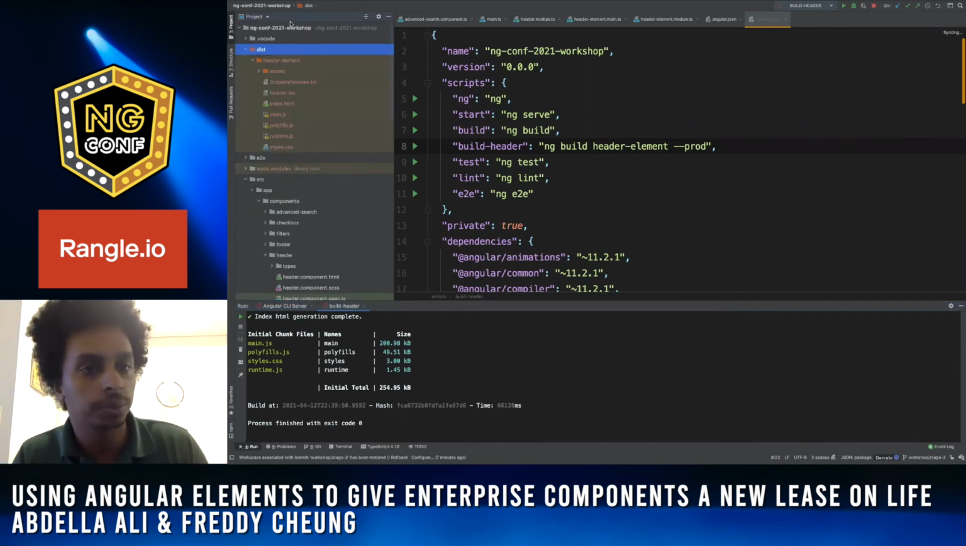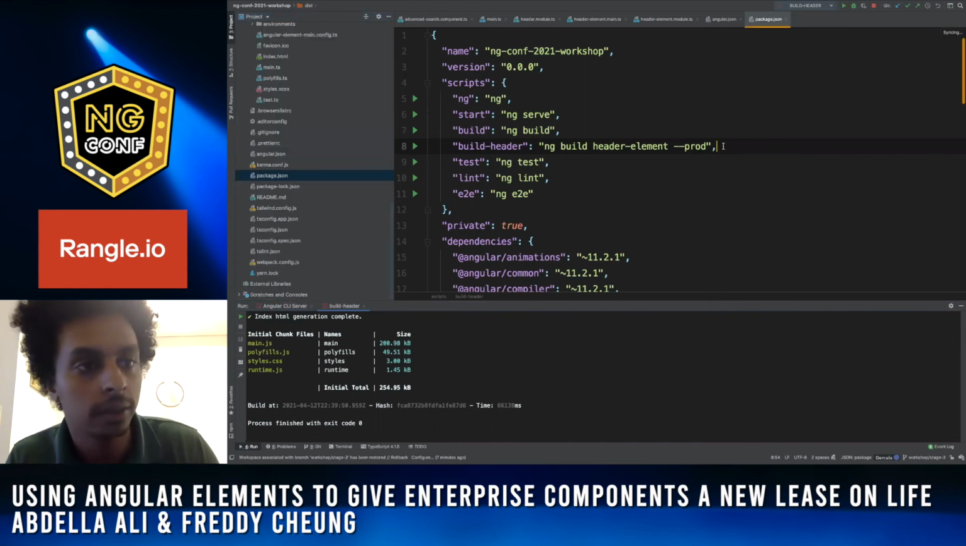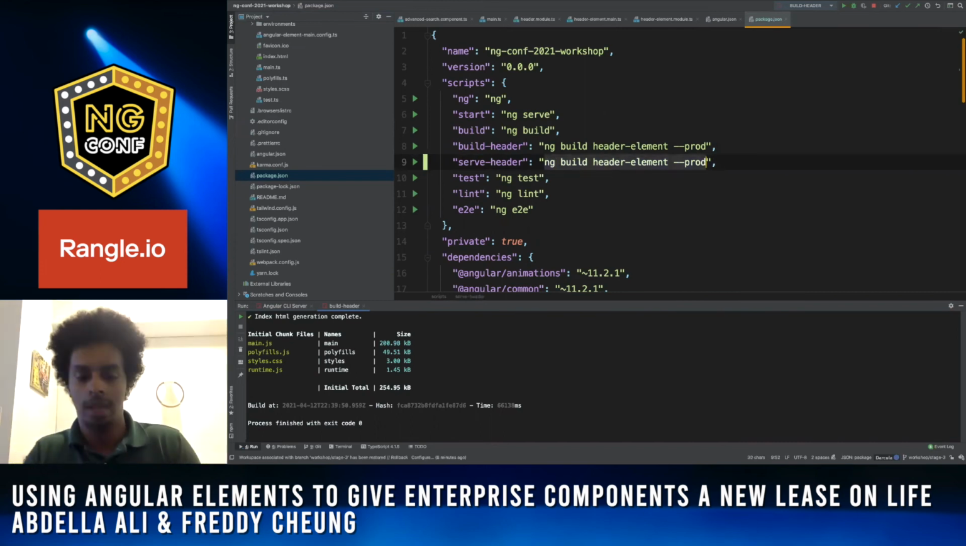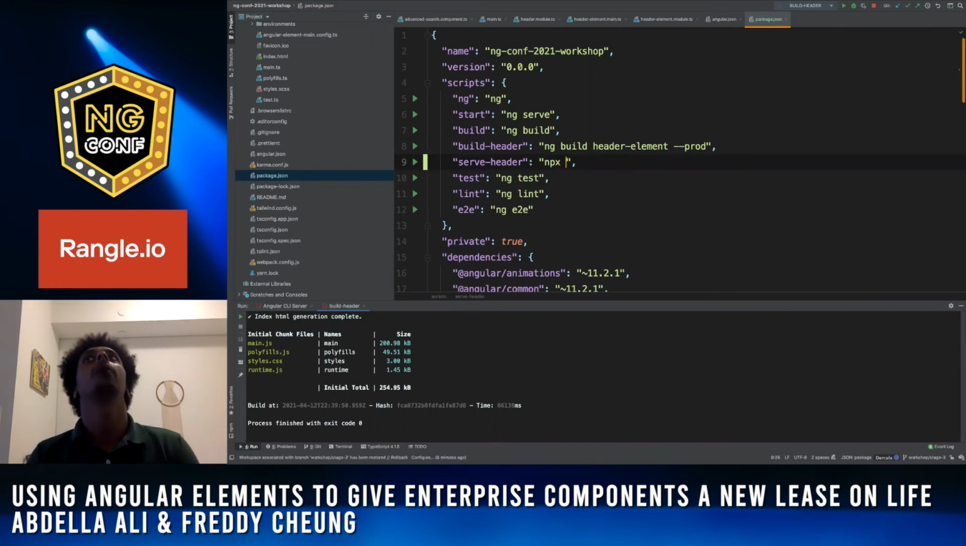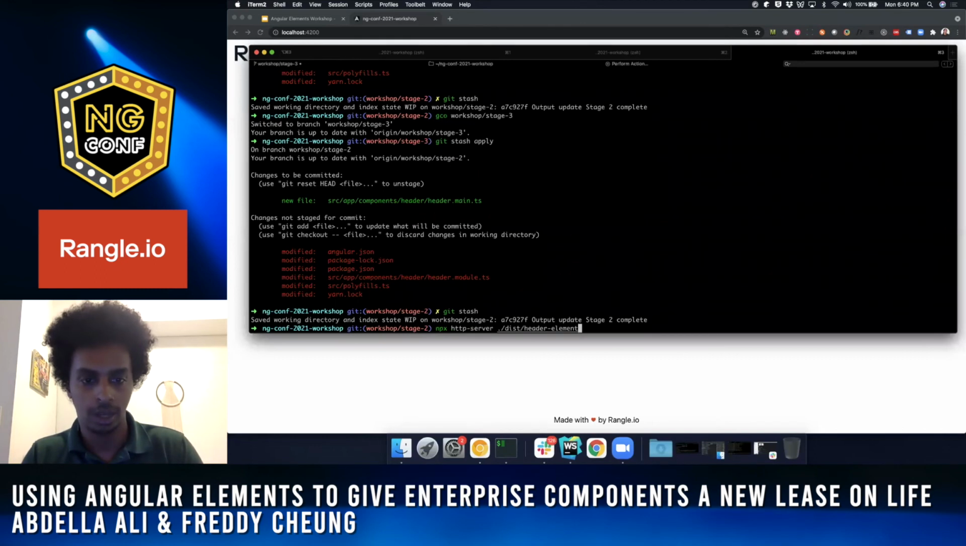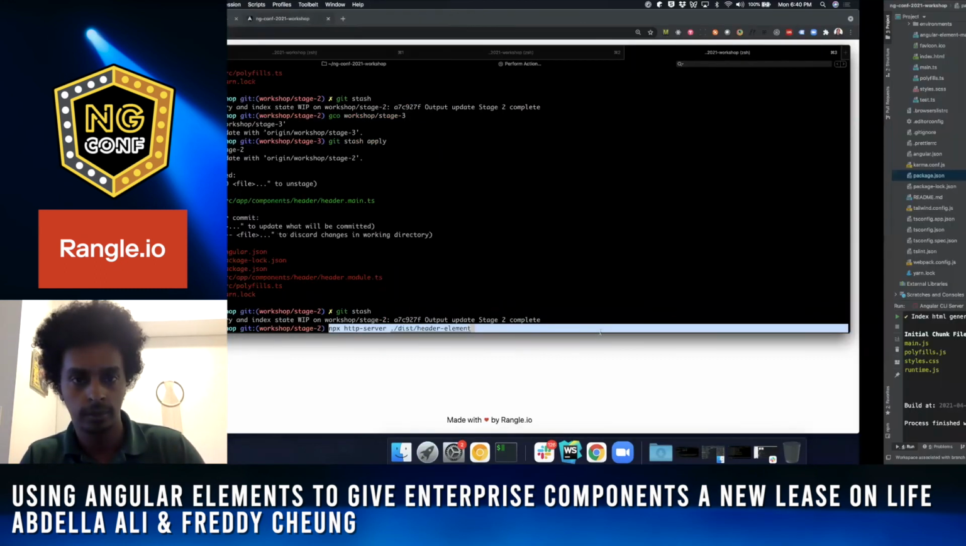Here's what we'll do. I'm going to add a script called serve header, and I'm going to say npx... What is it called? I always forget. I use this thing, npx http-server. In fact, it even remembers it from the last time. So I'll copy it.